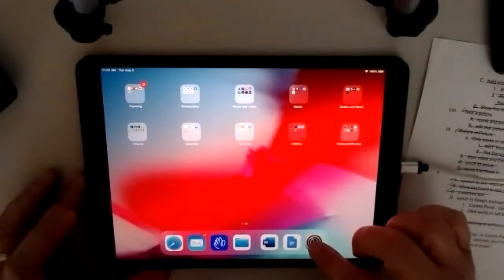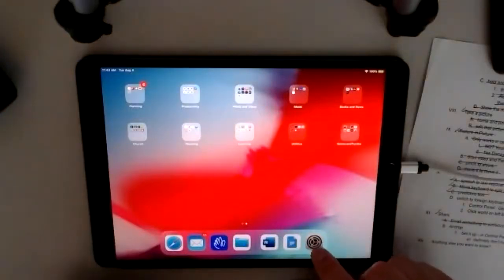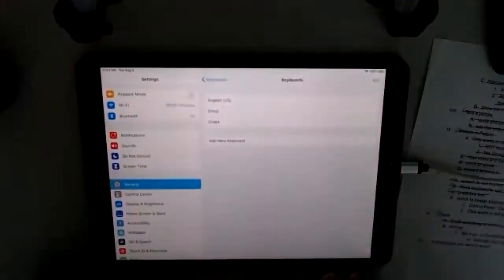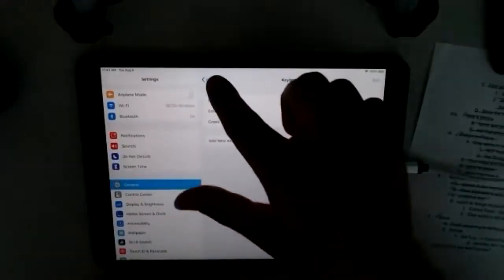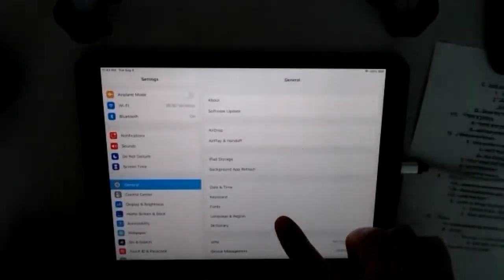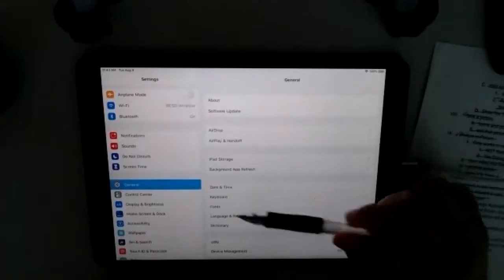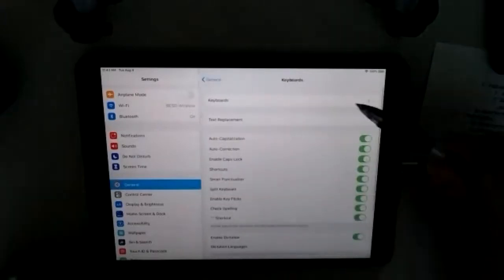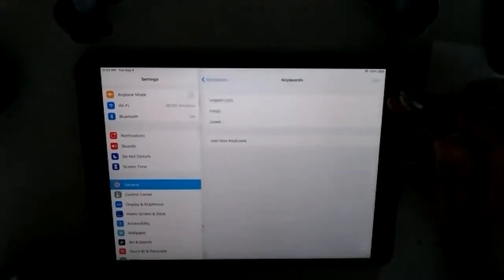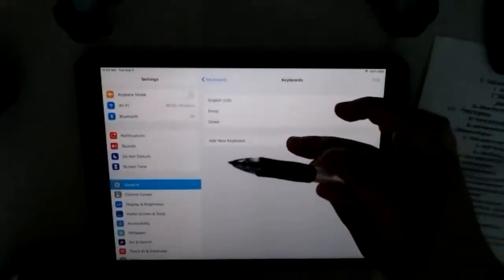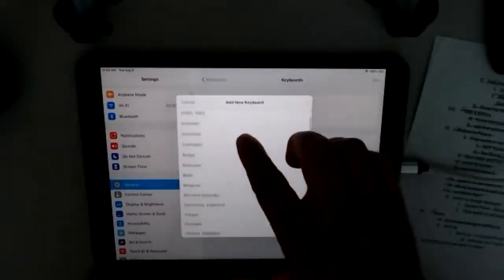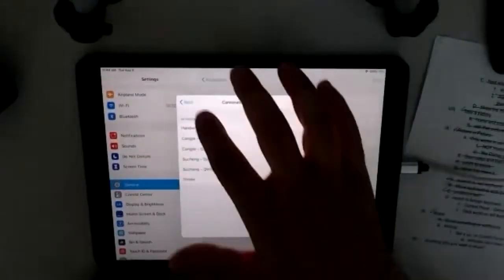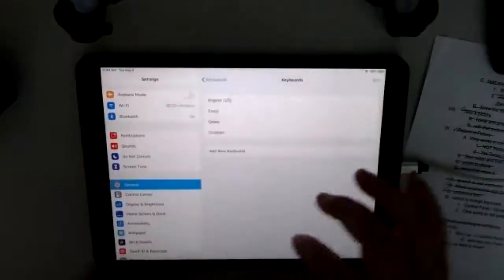So we need it one more time, we were asked. So in the settings app, on the left-hand side, you'll see general. It's kind of close to the top. General. Now in general, there is an option for keyboard, and that's what you want to touch. At the top, it says keyboards. Add new keyboard, and then select whatever you want. I don't even know what those mean. Croatian.